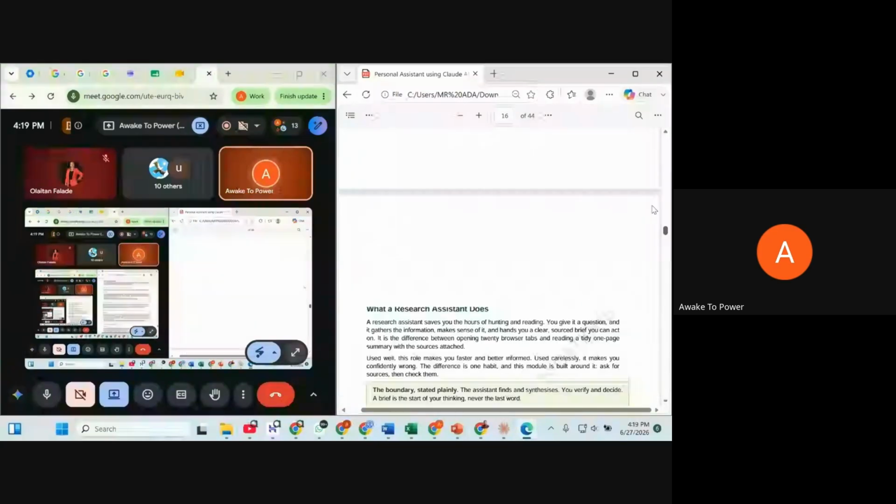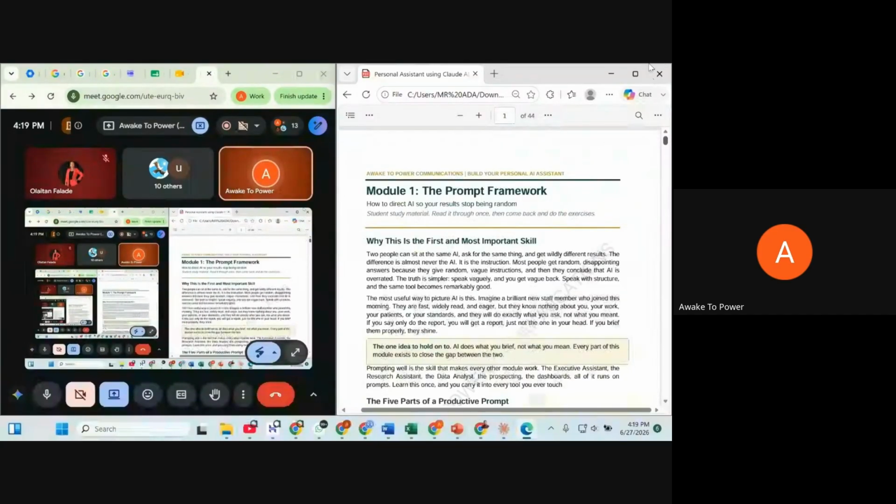I want to know if you can see my screen clearly. That is, you can see the text. You can read with me. Is it clear? Is the text legible enough?